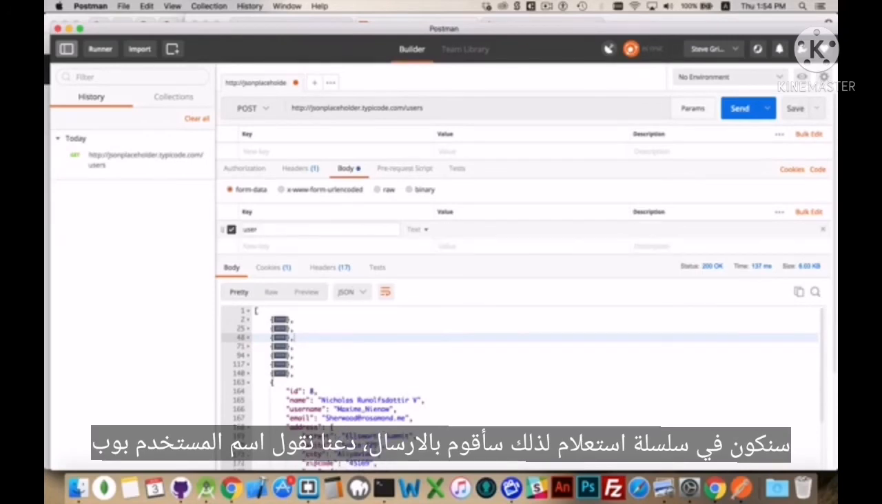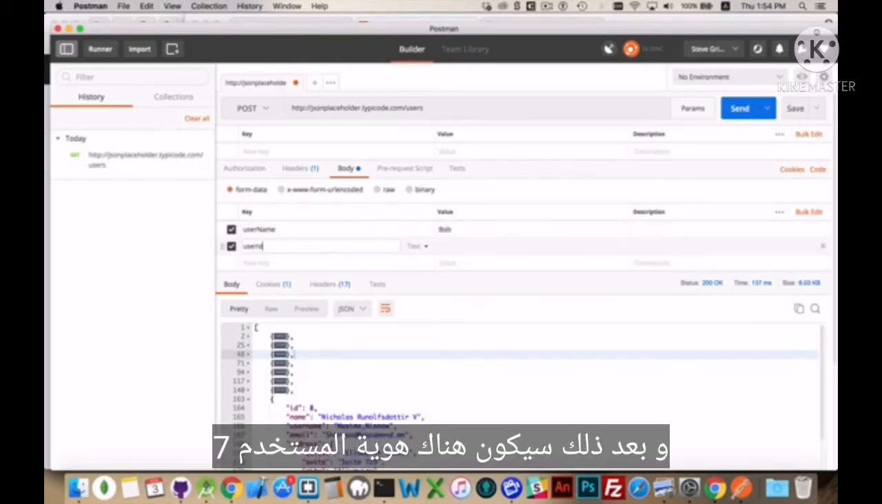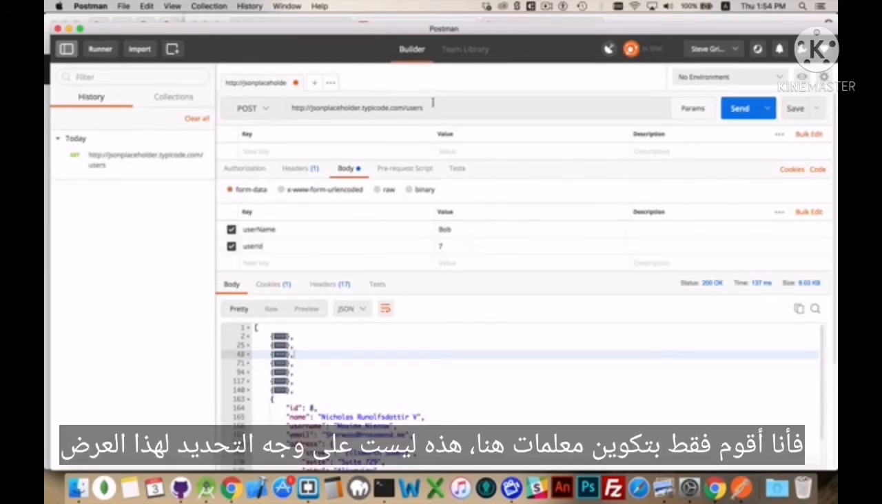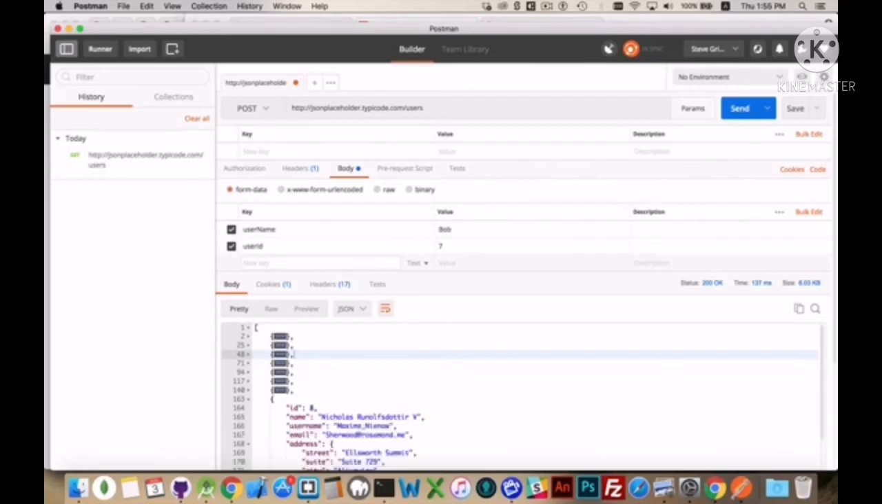So I'm going to be submitting, let's say, a parameter called username Bob, and then there's going to be another one, user ID 7. I'm just making up parameters here. These aren't specifically for this, but if I were doing a post, this is how I could add these things.